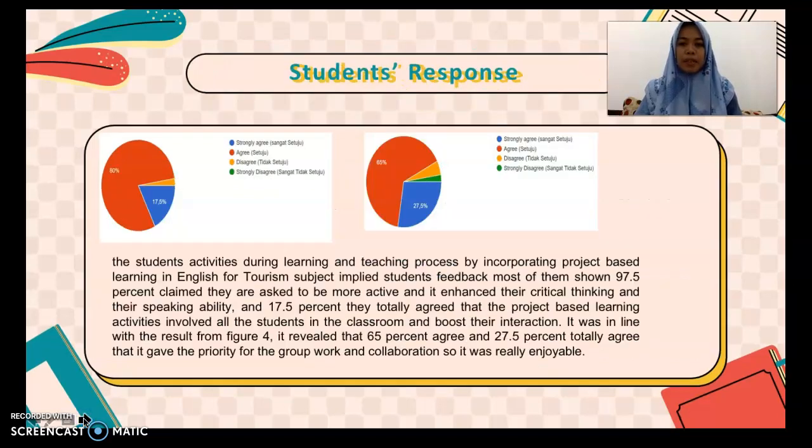Another response we can see from the chart or the figure is on the student activities during the learning and teaching process by incorporating project-based learning in English for Tourism, which implied students' feedback. Most of them show 97% claim that they are asked to be more active. It enhanced their critical thinking and their speaking ability. 75% totally agree that the project-based learning activities involve all the students in the classroom and boost their interaction.